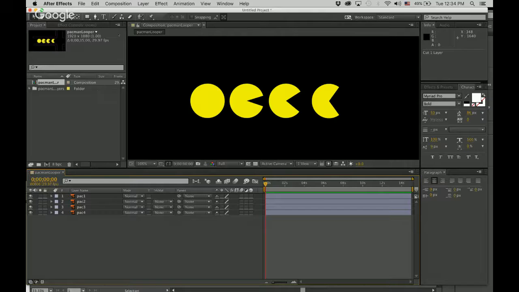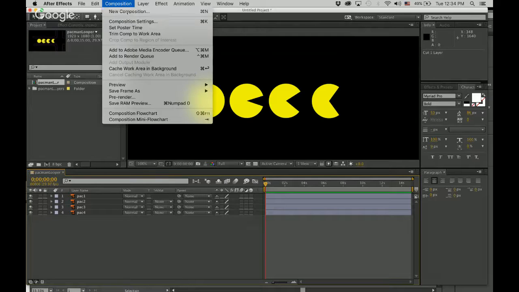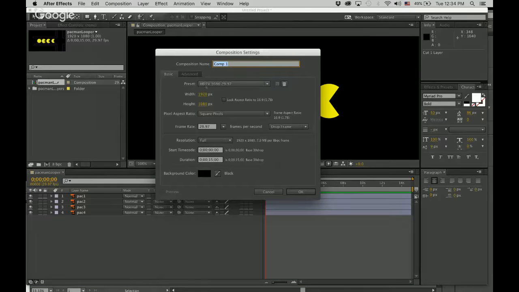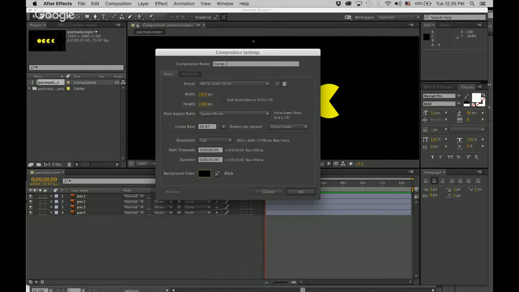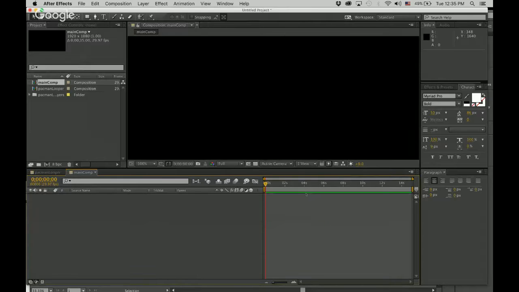Then I'm going to go to where it says composition at the top and say new composition. It is set to HDTV 1080, 29.97. That's what I want. I've got a duration of 15 seconds, my frame rate is standard digital 29.97, and my background color is black, which you can click here and change if you'd like, but I want black. All right, cool. At the top where it says composition name, we're going to call this main comp, so we know that this is going to be our main timeline, and that Pac-Man will be a sub composition of what we're working with. Cool. Say okay.